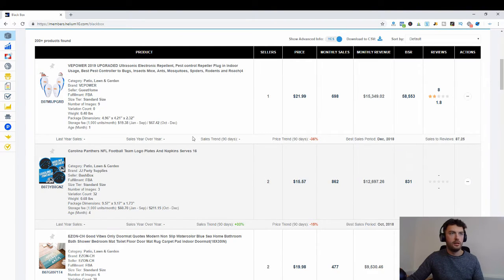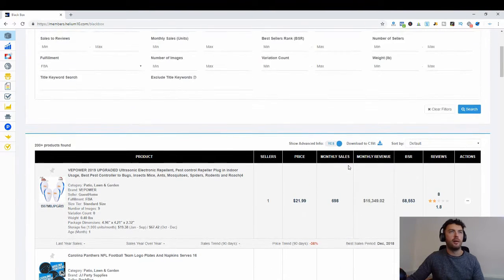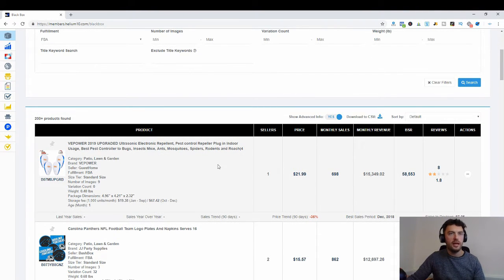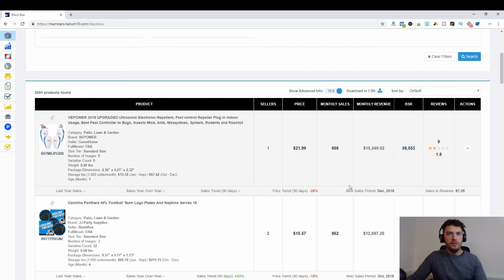and yeah, I mean that's pretty quick, but it's pulled us 200 plus product ideas. What we do here is just go through. So I mean, this looks pretty insane. It's saying $15,000 a month. It's got an overall review rating of 2 stars.